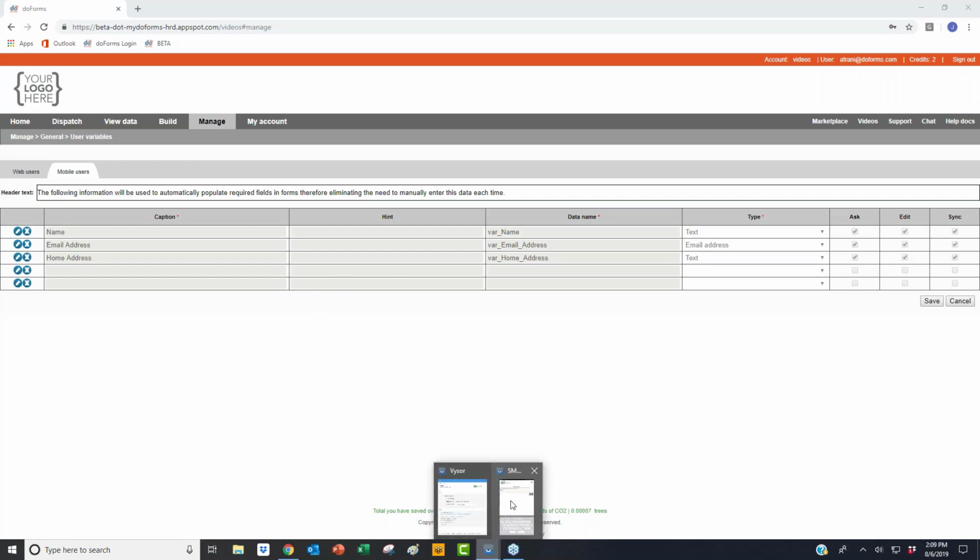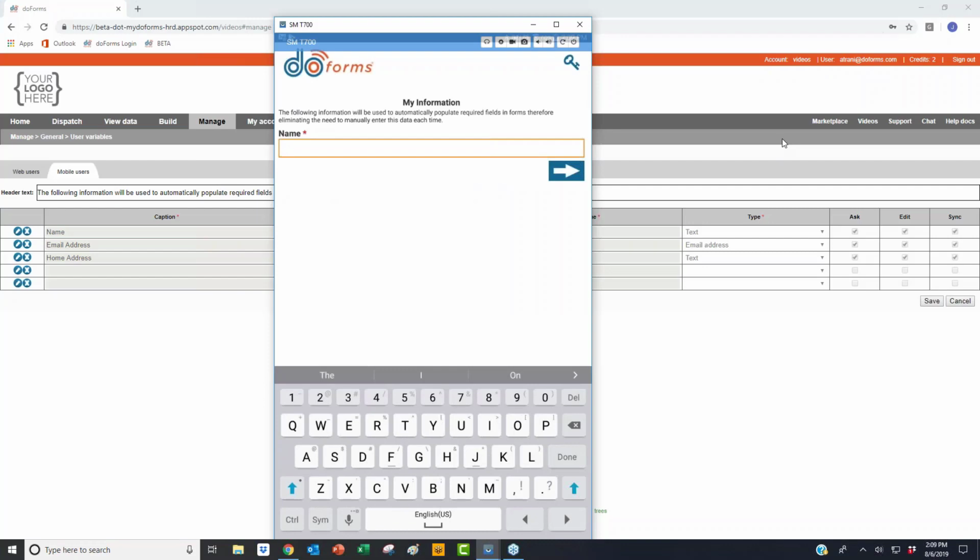So I'm actually going to bring up a mobile device here that I used as soon as I updated my account, as soon as I added these variables, because I didn't previously have them. So if you don't previously have them set up, but you set them up at a later time, the next time the mobile user does an update, they will basically be taken to a screen that kind of looks like this. Now, these are required. So now I cannot advance to get back to my forms until I answer these questions.